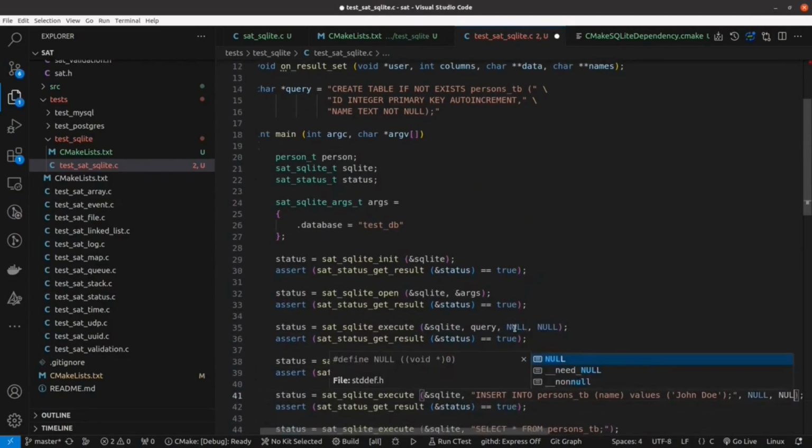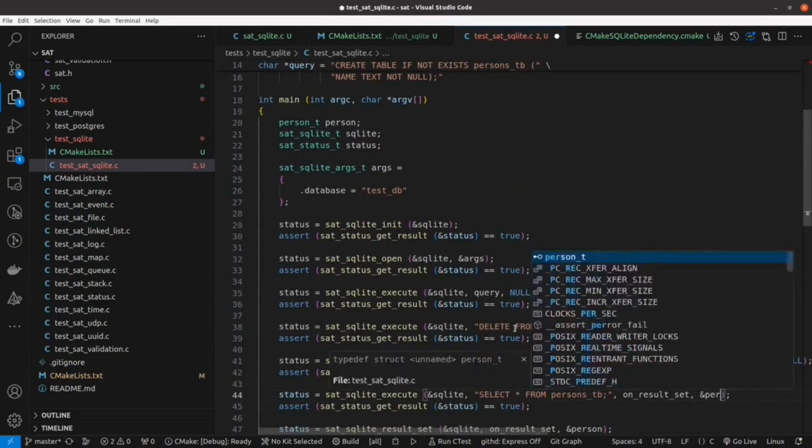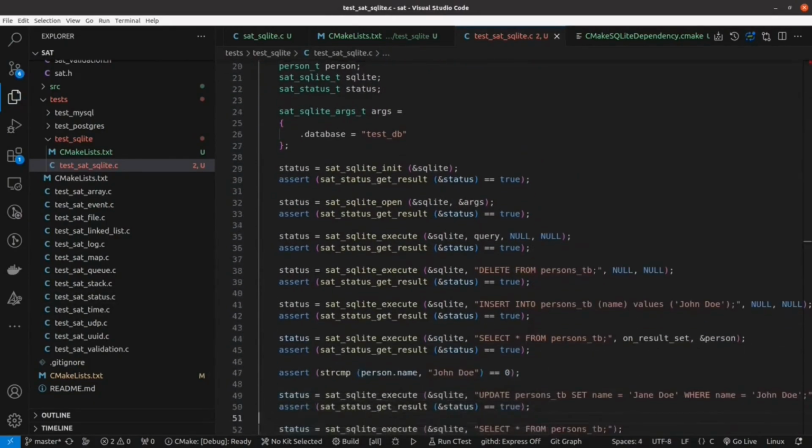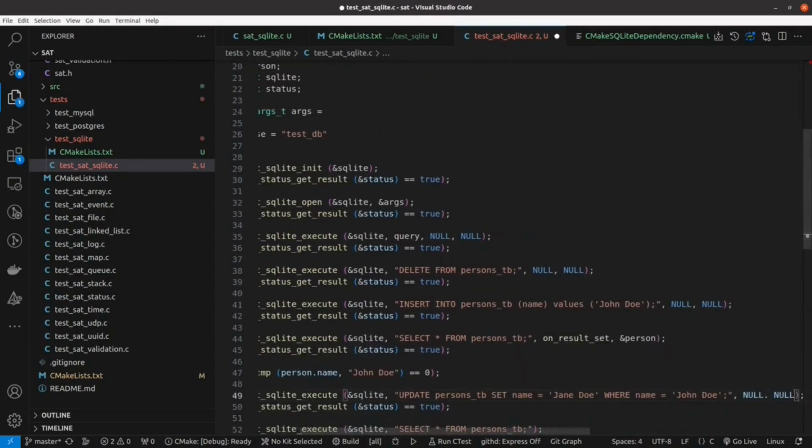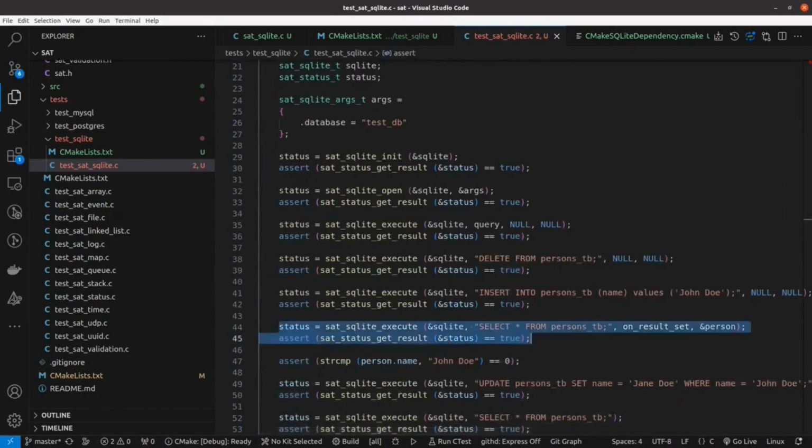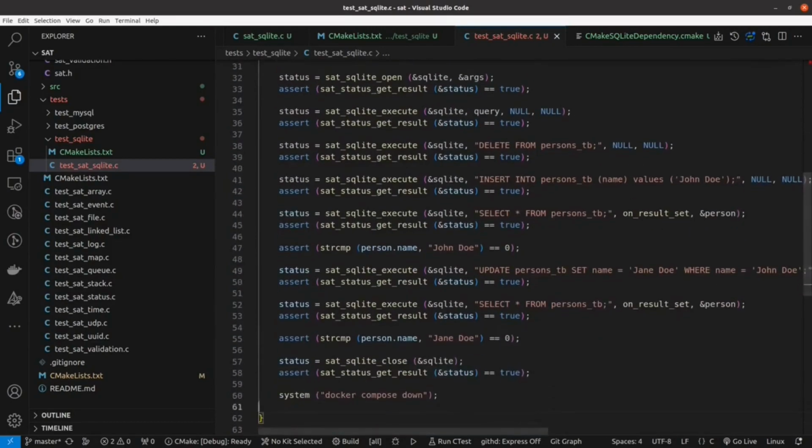In the execute function, it is necessary to pass null if a parameter is not going to be used. For select statements, we pass the callback along with the object to be populated. Other than these changes, everything else remains the same.